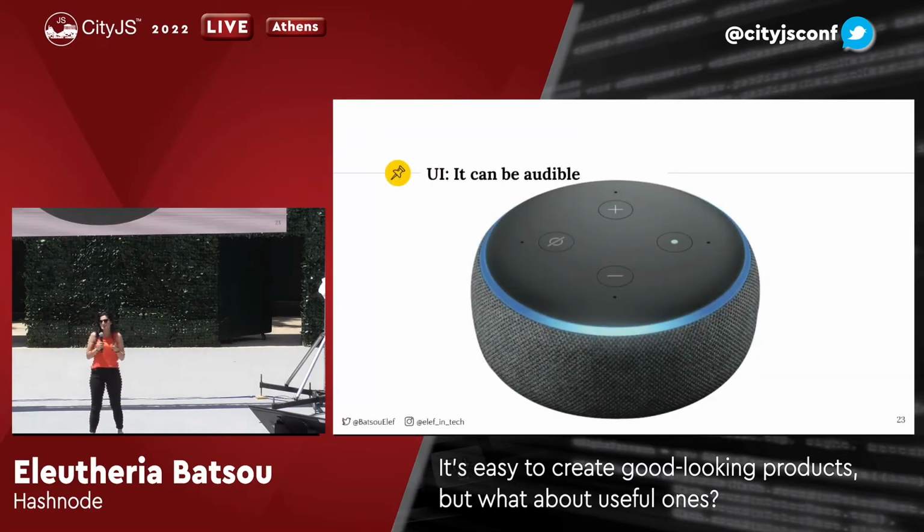No, I'm here to tell you that it's not only that. It has many forms, and one form that I'm also pretty sure that all of you know is that UI can be audible. We have these little small machines.